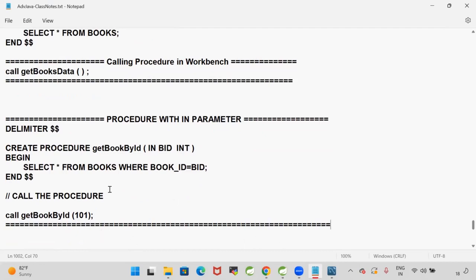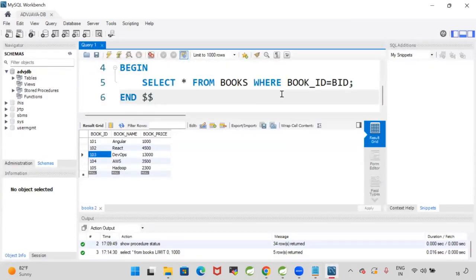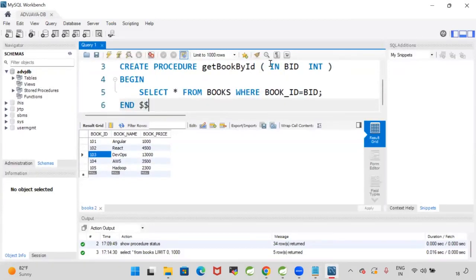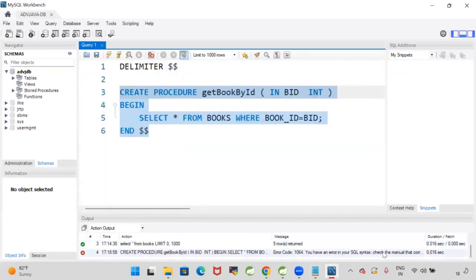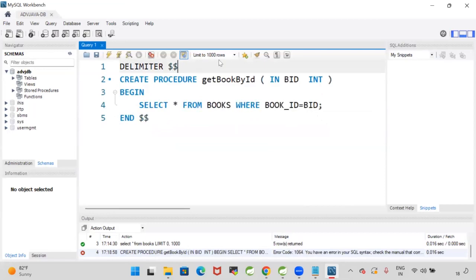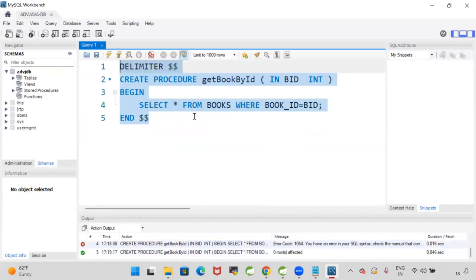Okay, let us create this procedure in the database. Okay, guys. Create procedure get book by ID, IN BID int, begin. Select star from books where book ID is equal to BID. End it. Now execute it. You have an error in the SQL syntax, to use near begin select star at line number 3. Delimiter. Create procedure, procedure name. Yeah, now the procedure got created.